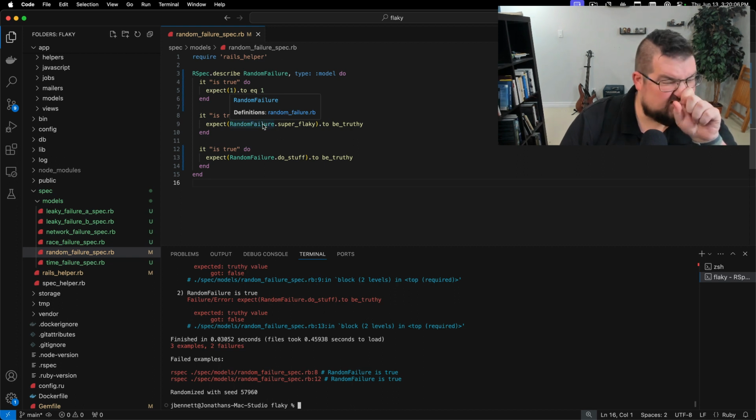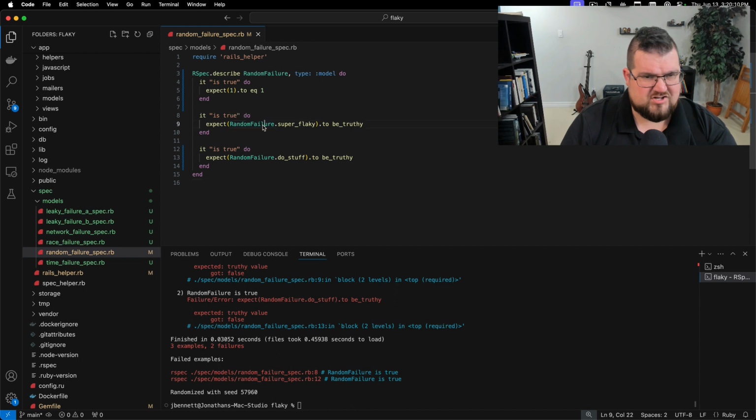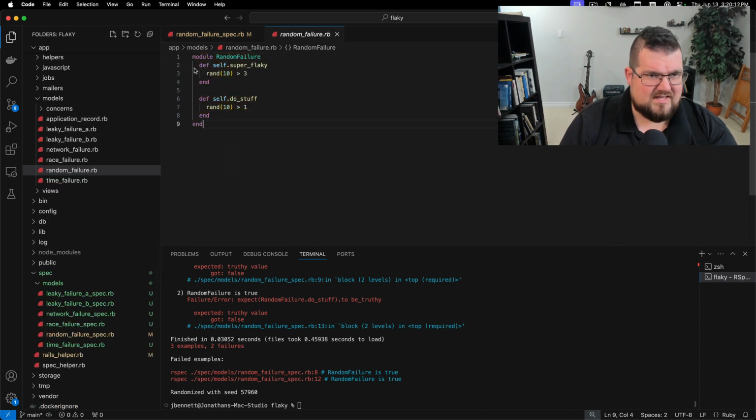So they talked about looking at the code, seeing if there are some sanity checks that you can do in here. And in this case, it's pretty obvious what the problem is. So this one that's super flaky, if a random number up to 10 is greater than 3, it's going to fail. If this one's greater than 1, it's going to fail. So this is going to fail 10% of the time and 30% of the time. So that's where this flakiness is coming from.